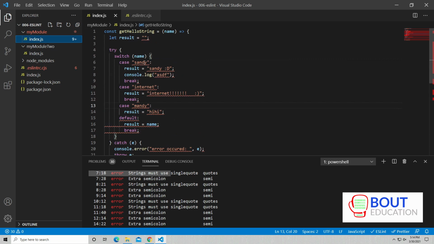So we can go ahead and change this individually if we want and address each error as is. You can change the single quotes and then remove the semicolons. But as you can see, it becomes very tedious.